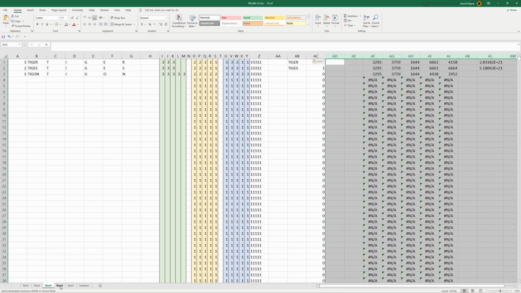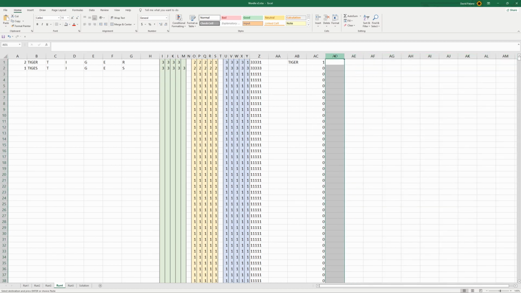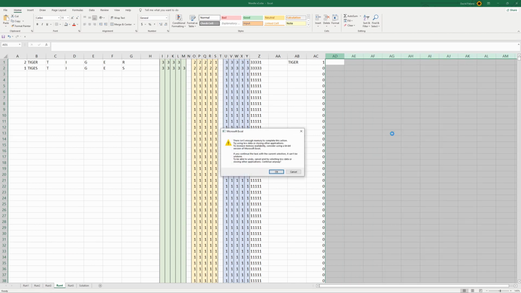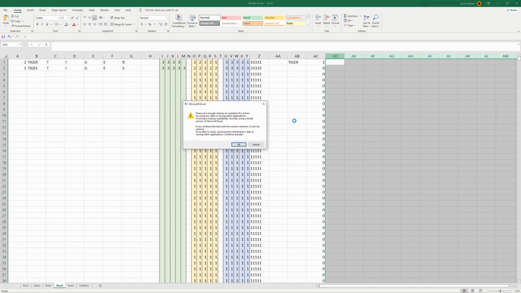And run 4 and 5. I'm just going to paste those. It's freezing my computer because they're quite big. As you see there, I've got a memory warning. So I'll be right back and post those in.